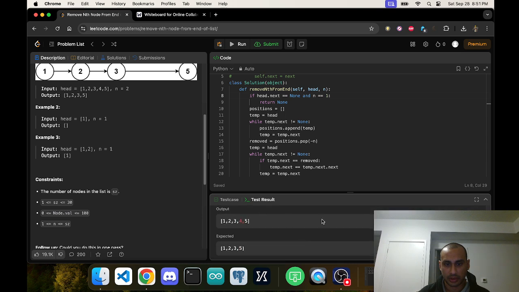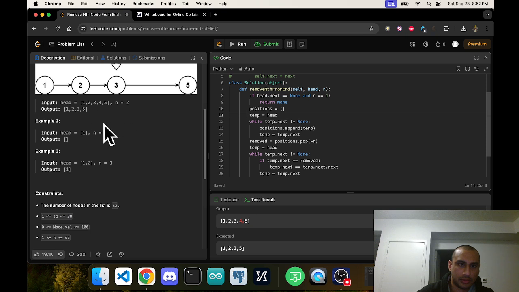Okay, so now it's this 4, 5. For some reason, it's not removing this value. Positions.pop negative n from the end. So 4, let's say it was 2. There should be 1, 2 from the end. It should pop.